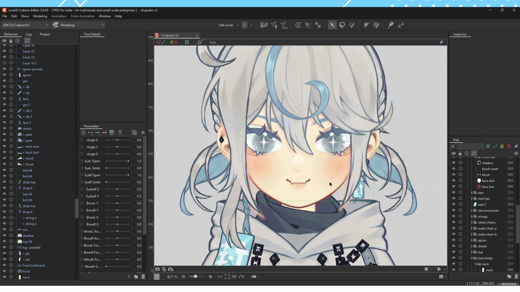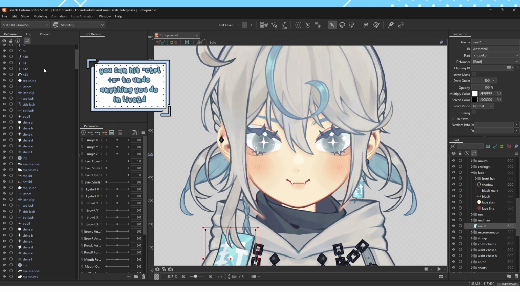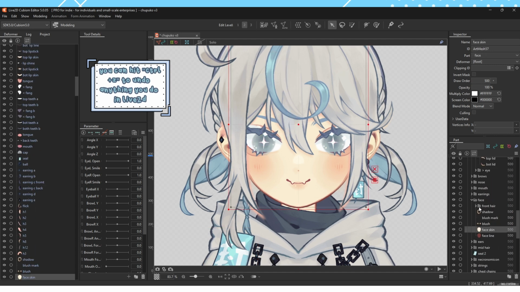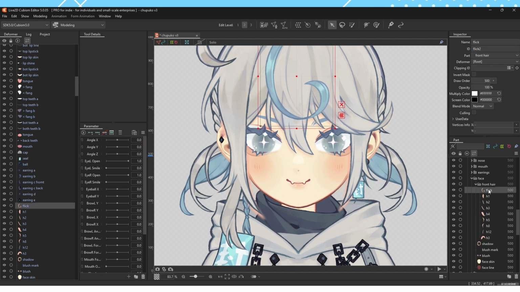Now, instead of clicking onto your art here, you can also just use the parts on the side or on your deformer tab. You can look through all of these. So using my part tab, I'm going to take my face skin down here. I already copied the ID, but I'll just show you again, copying the ID of the face skin on the inspector tab. And then I have my front hair shadow right here. It's all separated into little pieces.